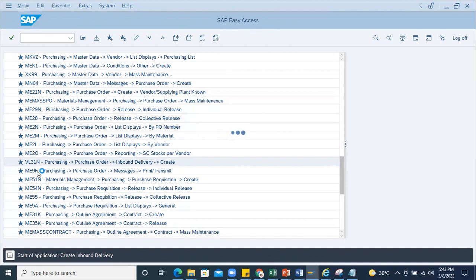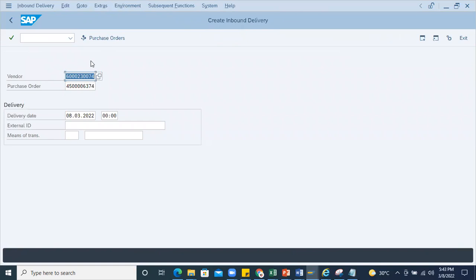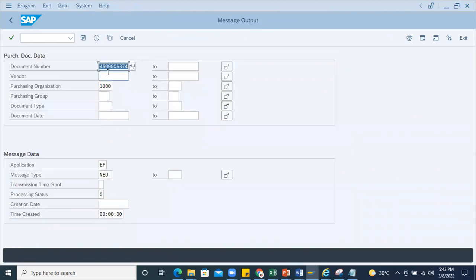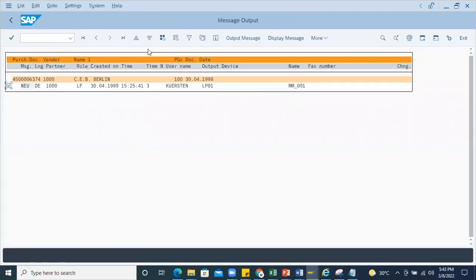Okay. ME9F is for what? It is for printing the purchase order messages. If you run this by passing the purchase order number, see, this is an inbound delivery creation. Okay, so this is for printing, like a printout of this PO. If you want a printout, you can pass this particular PO number, purchase organization, then click here and you can go for output message. So it will get green.